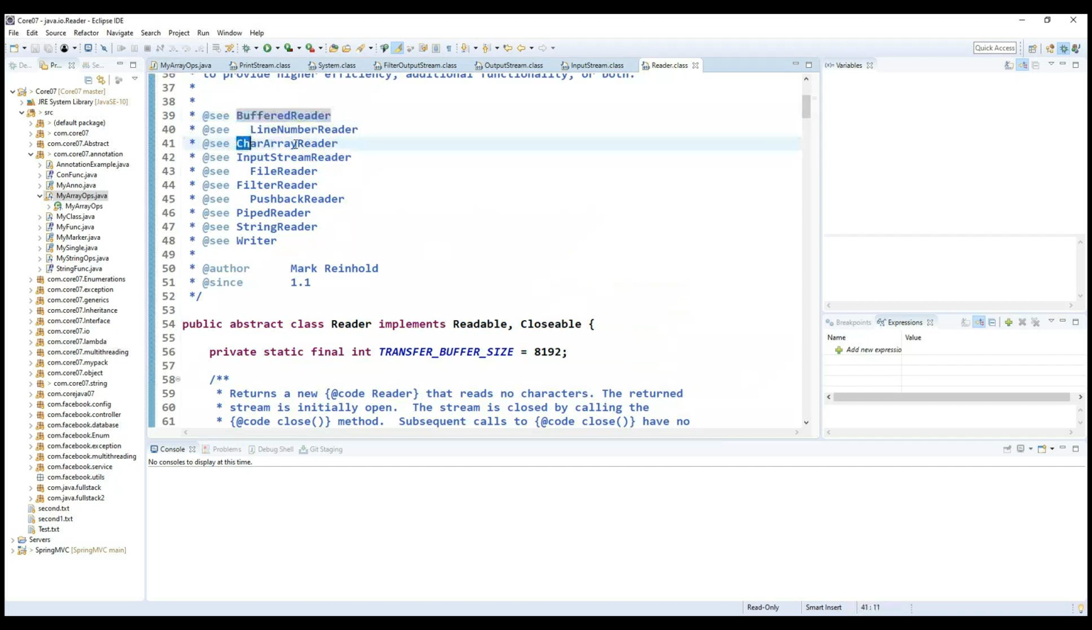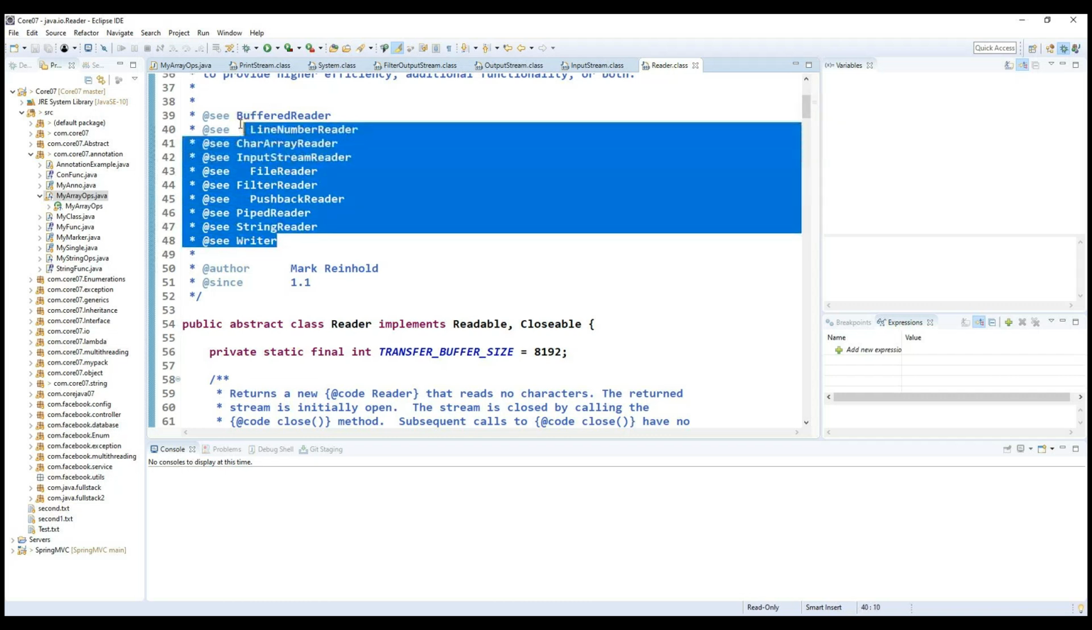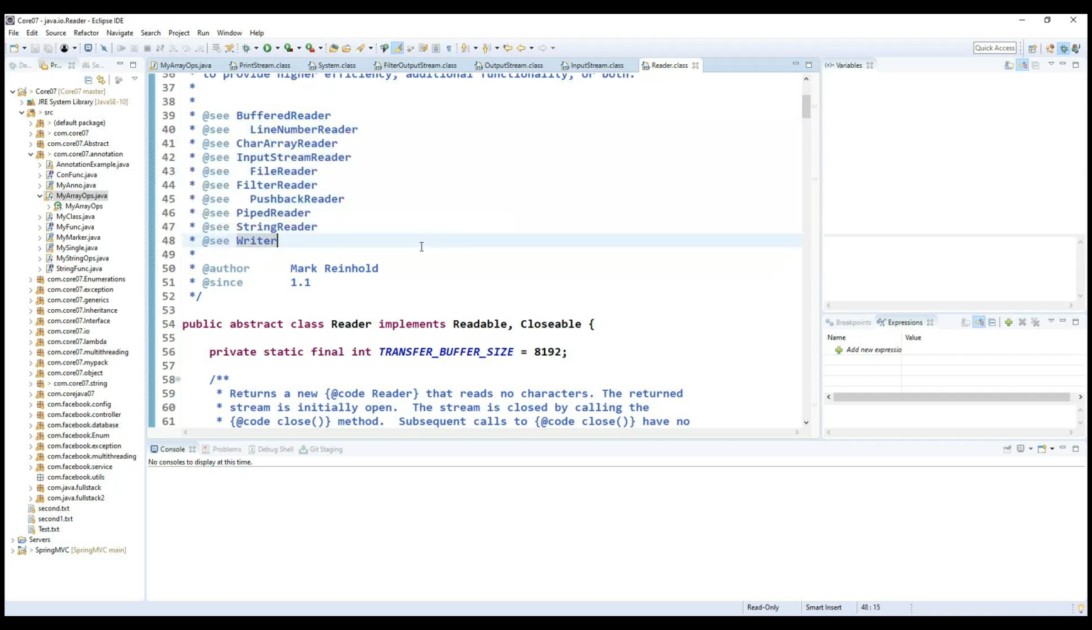Now what are the reader classes? BufferedReader, CharacterReader, InputStreamReader, FileReader, FilterReader. Getting the point? These are some of the reader classes. In the same way, we'll have writer classes also. They will try to write the data. We need to understand the differences between these two classes.